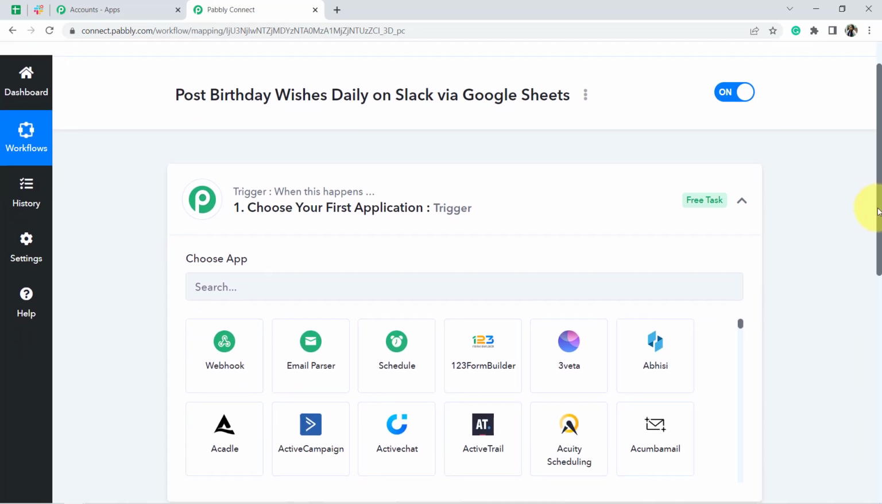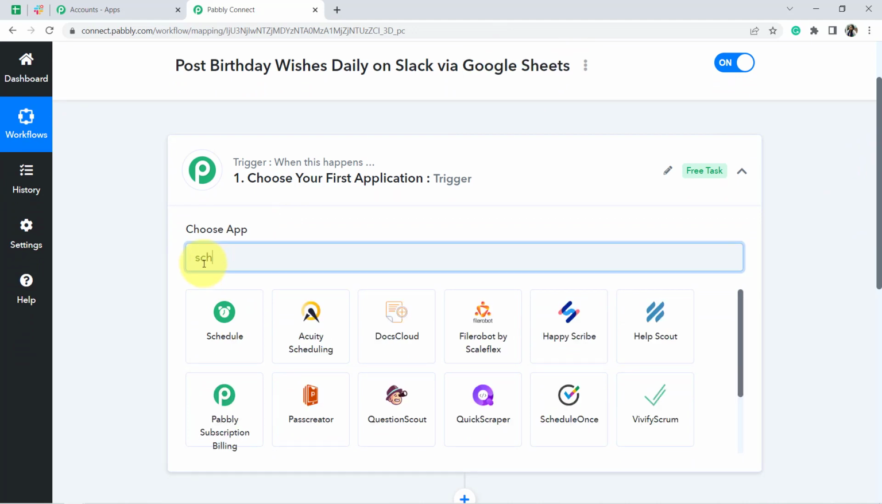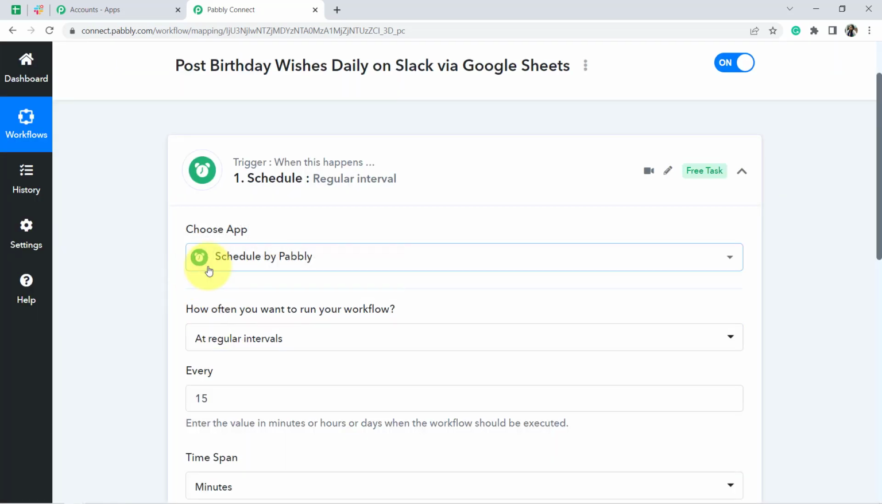But here, instead of selecting Google Sheet as the first application, I will be selecting this scheduler. Now why am I using the schedule feature of Pabbly? Because I want this automation to run on a daily basis. Basically, it will check the birthday dates daily. So that is why the first step will be Schedule by Pabbly.